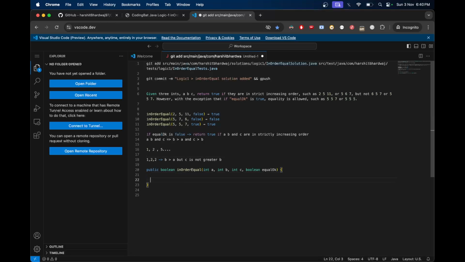So we can write, if not equal OK, or let me store the result in a boolean variable, something like are numbers in a strictly increasing order, and this will be true if and only if B is greater than A and C is greater than B.